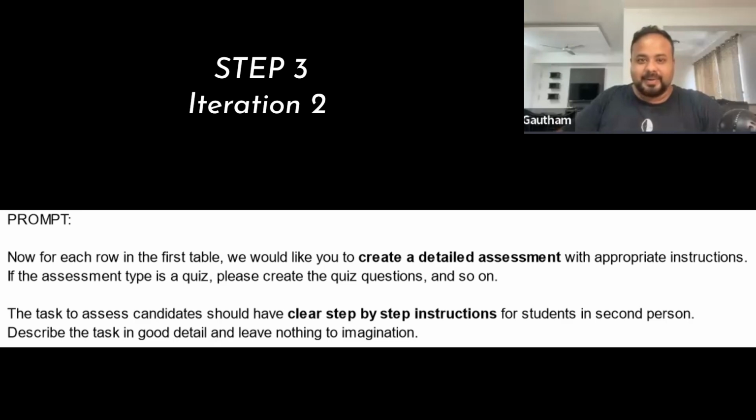As a next step, we're going to ask Emily that clear step-by-step instructions be given to students. Don't leave anything to imagination. Let's see what Emily comes up with.